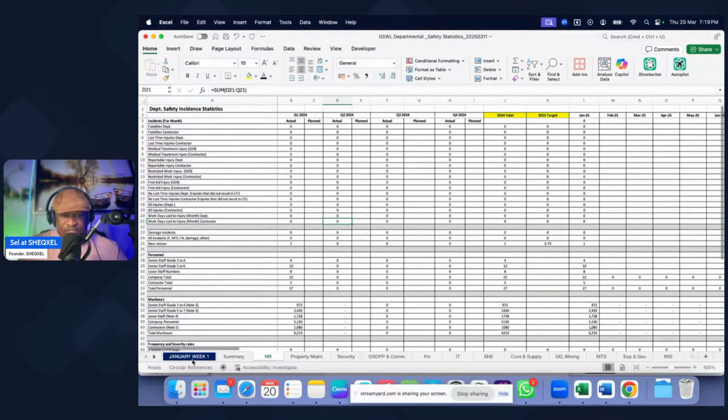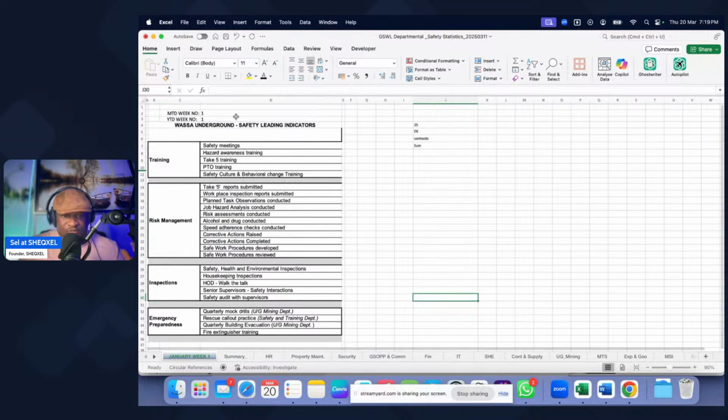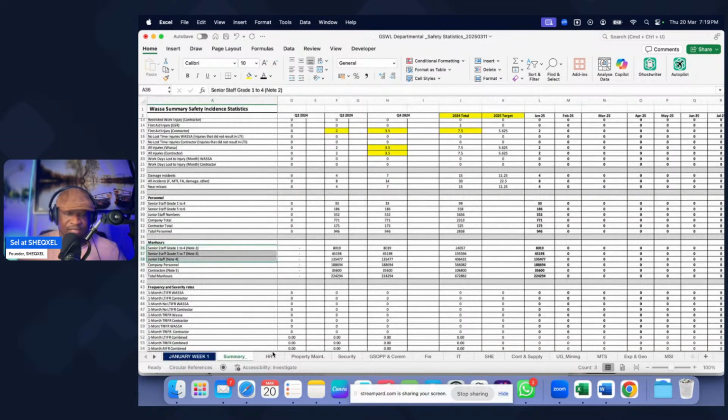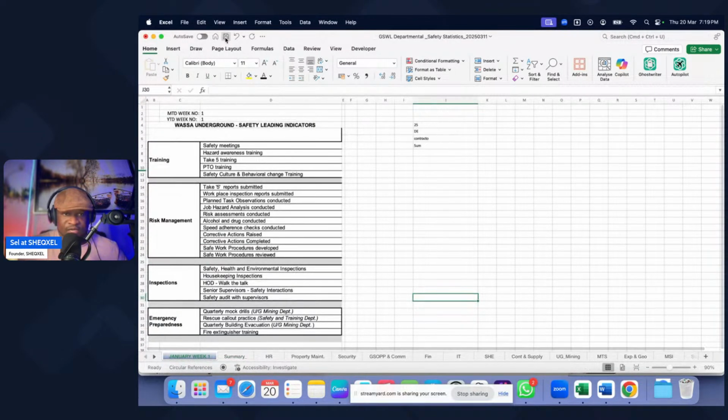Yeah, so that's pretty much it. The lag indicators were even tracked in another worksheet or in another workbook. You want a system where everything comes together. Okay, so that is it for today.